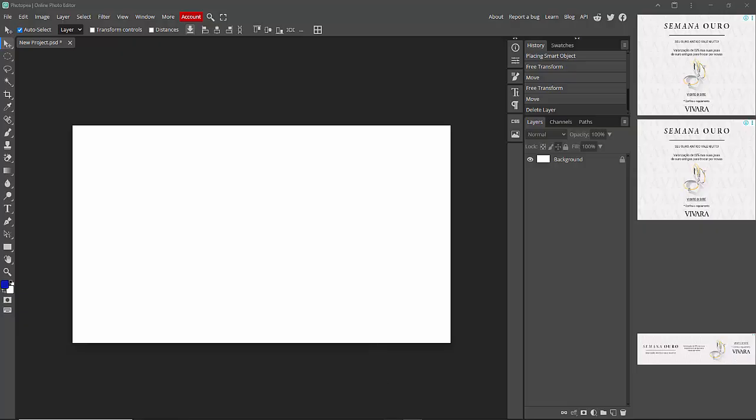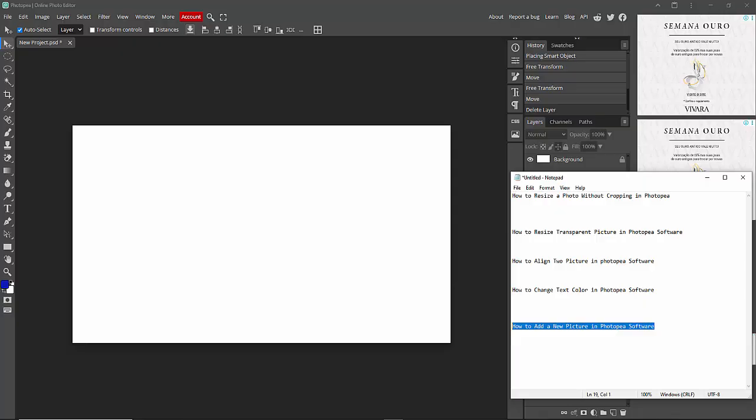Today's video: how to add a new picture in Photopea software. So, let's get started. Now you can see, add a new picture in Photopea software.